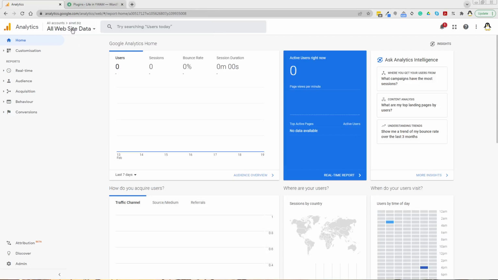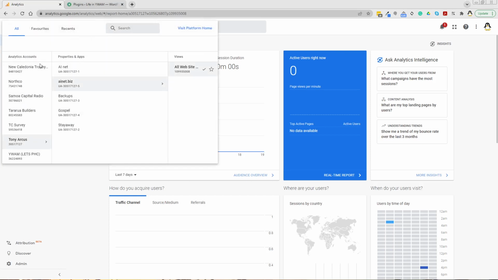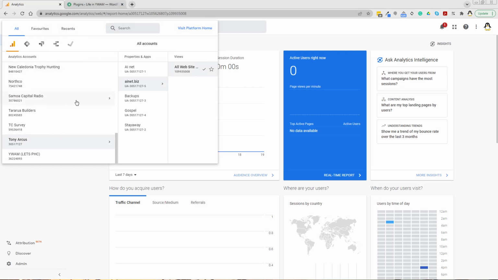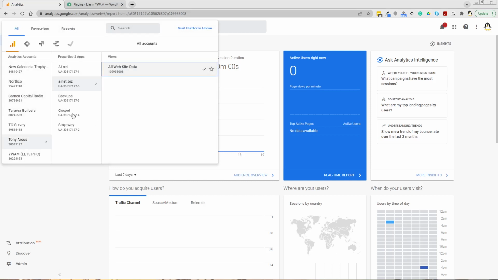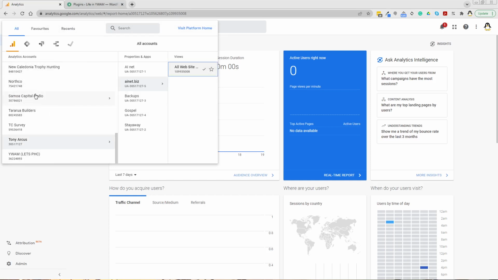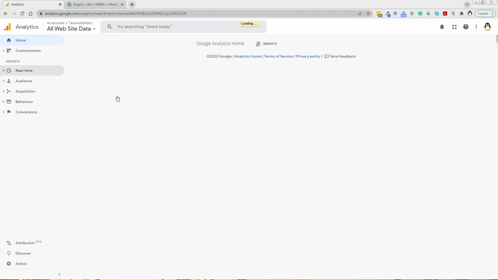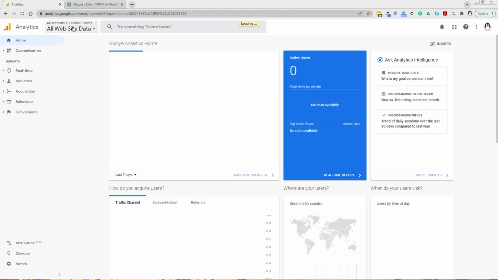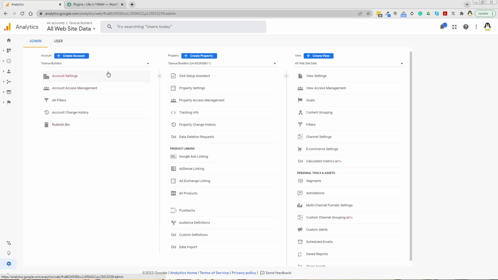What we're interested in up here is the all website data. So if I click on this, I end up seeing all the websites that I'm currently doing things for. And what I want to do is create a new one for this new site. To achieve this, I want to go down here to admin, and I click on admin, and now I've got the opportunity to create an account.